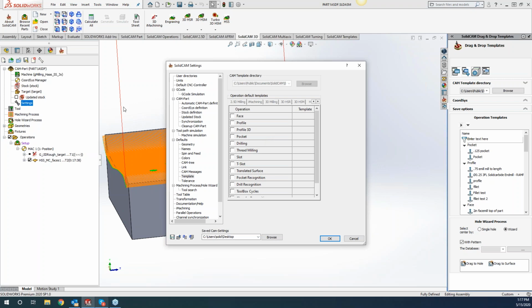All right, let's see. Oh, we do see some questions. Yep, excellent. Any questions on adding the process templates or adding operation templates?